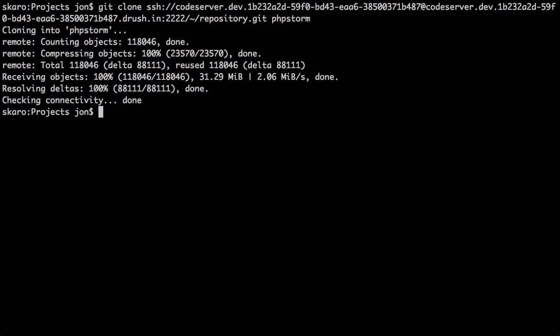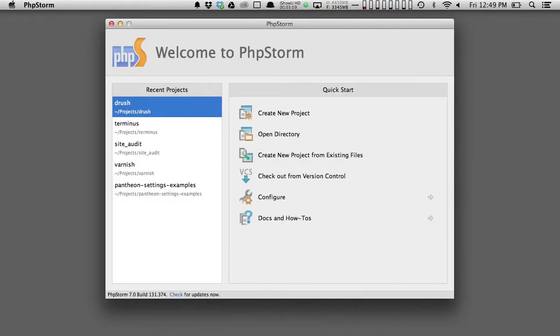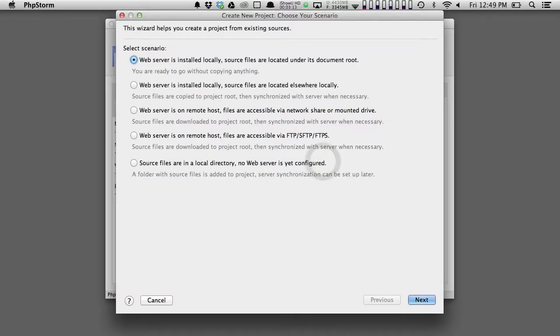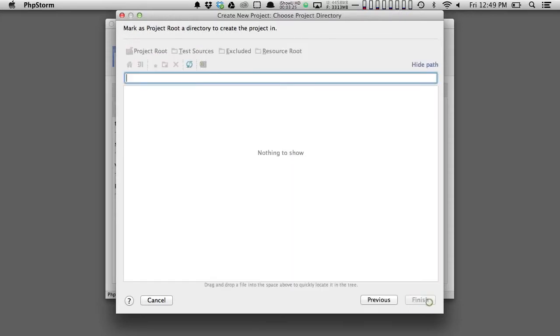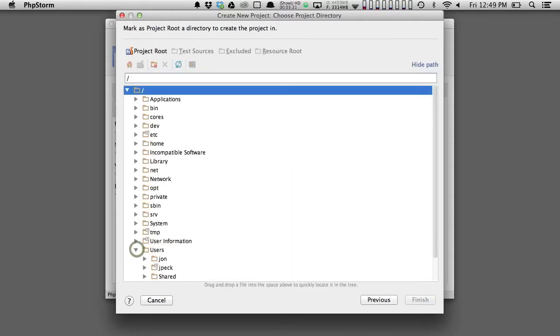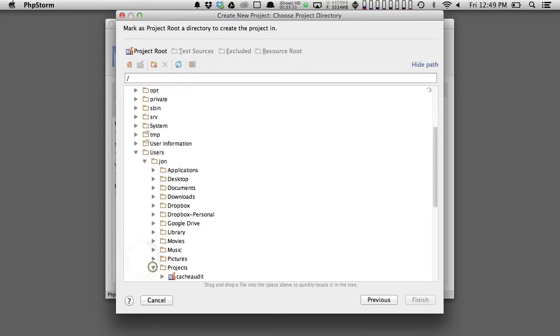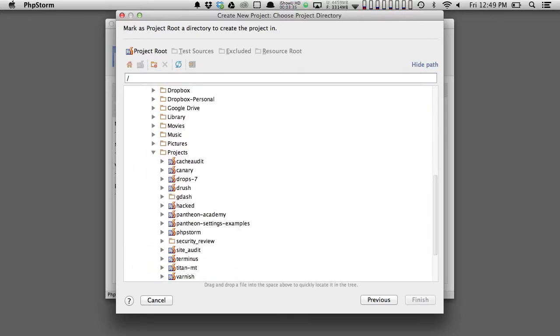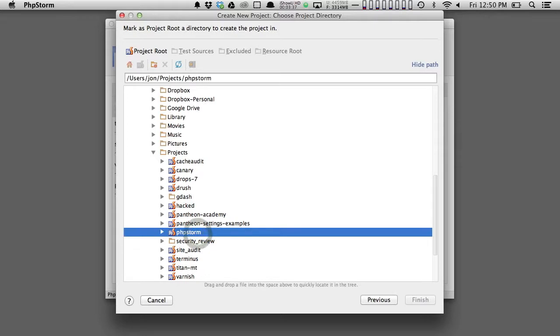The next step is to open up PhpStorm. I'm going to create a new project from existing files. I've already downloaded the source code, so source files are in a local directory. I'm going to set up server synchronization later. Click Next. It'll ask me where my project root is. In my case, it's in Users, John, Projects, and the project is named PhpStorm. Click Project Root, then Finish.